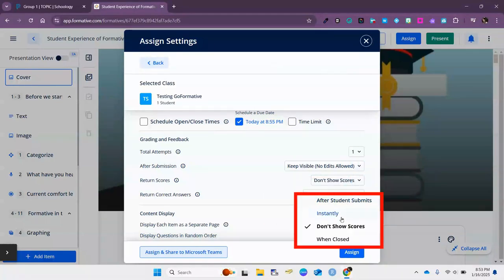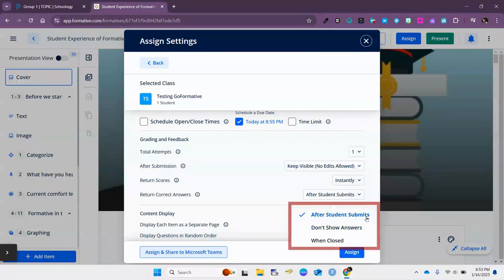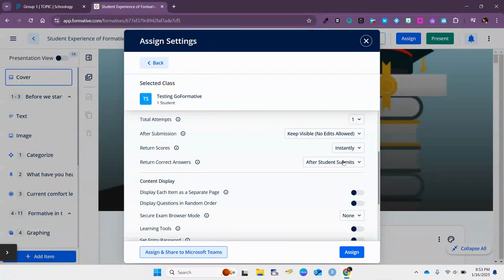As far as returning the scores, instantly is fantastic because it tells them whether they got 5 out of 10 points, 10 out of 10. They can return scores after they submit it. You can choose to not show them the scores at all, or when the assignment officially closes. And then when are they allowed to see the correct answers? Again, this can be after they submit. You can say don't show the answers, or again, when the assignment is closed.